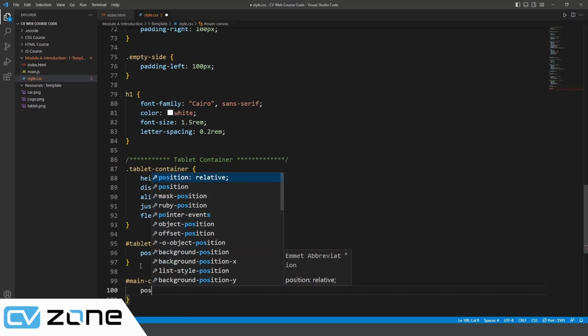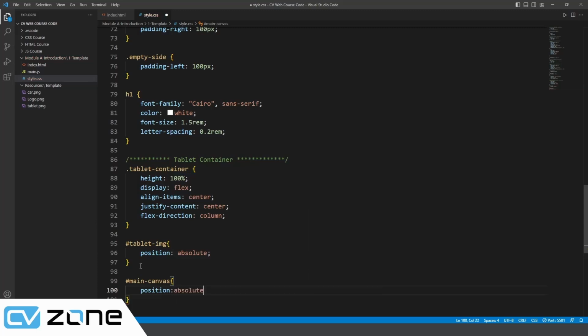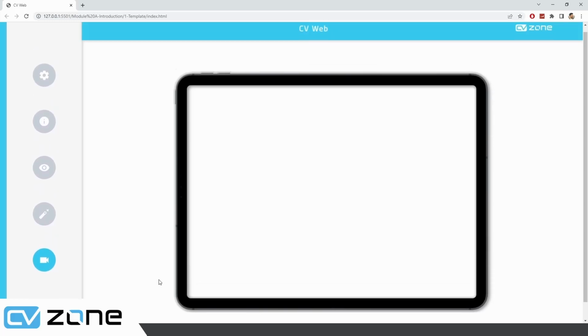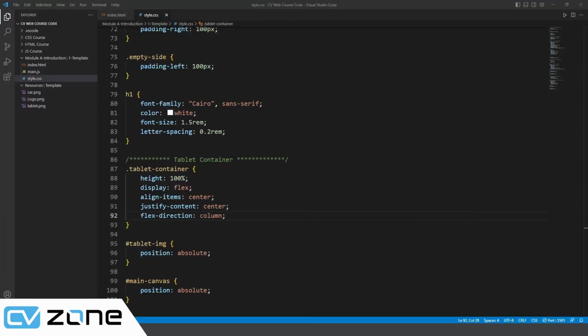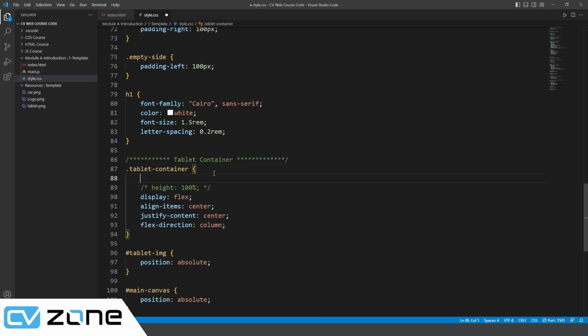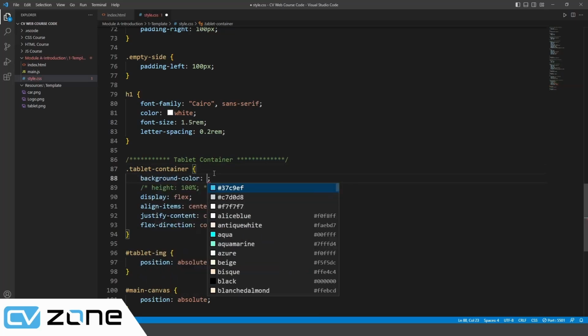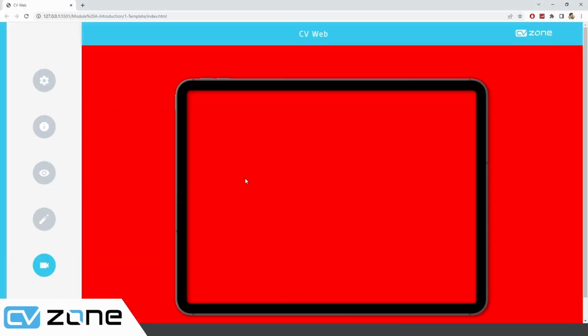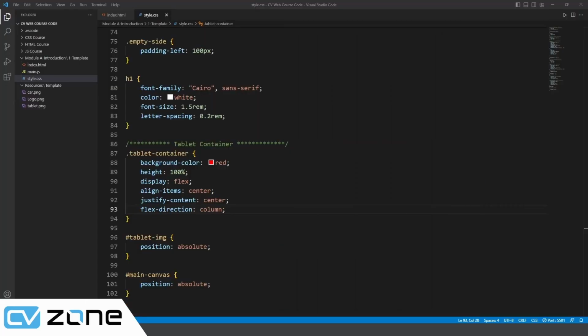Position is absolute. If we open this up now, you can see there is a spacing somewhere. What happened there? I believe we can remove this height 100%. Actually, let's give it a background color and see what exactly is happening. We'll put red, and we'll keep the 100%, and let's see what happens. We are getting this extra height here, and we need to find out why that is. Let's go ahead and check again.